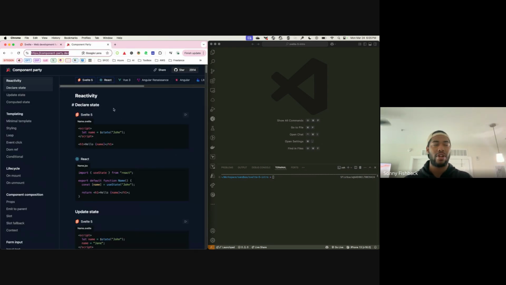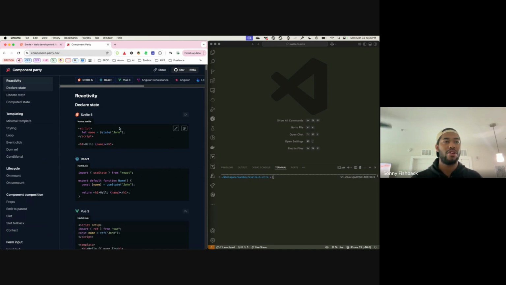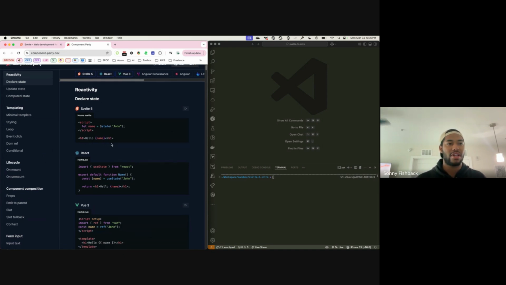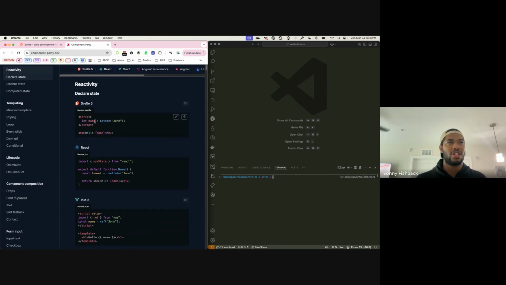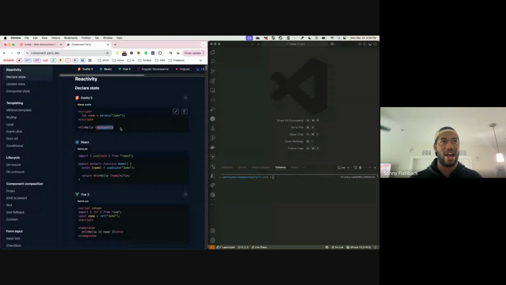Component Party dot dev allows you to compare different frameworks and the features of them. I just want to show you really quick. We can click on View, Svelte, and compare these. Just looking at Svelte, it looks very simple. You have your name here. That's some state, which is set to John, and then you just render it out here. It looks like regular HTML almost, except for these dollar symbols.